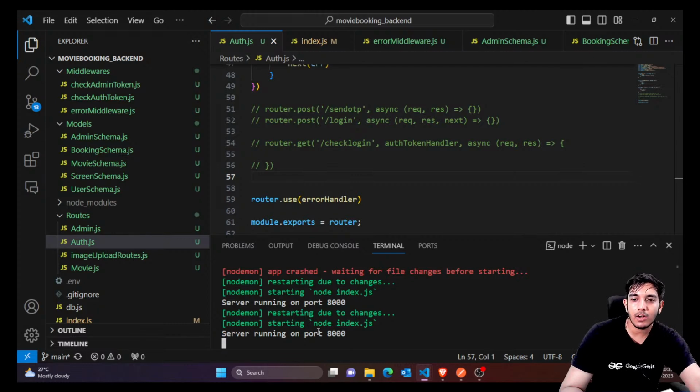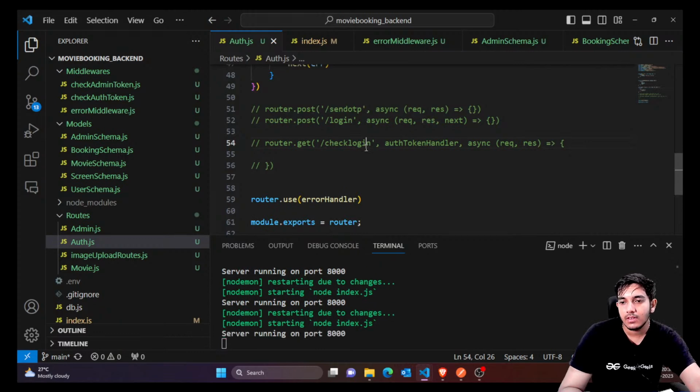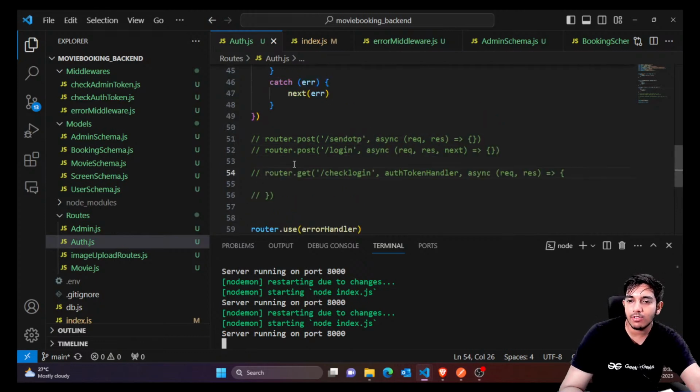Sometimes the database might also take some time to be connected, so you can see sometimes it takes time. You have to just refresh, then it would be connected. Okay, let's wait for a few seconds, then it would be completed. Till the database connects, let's complete the further APIs.